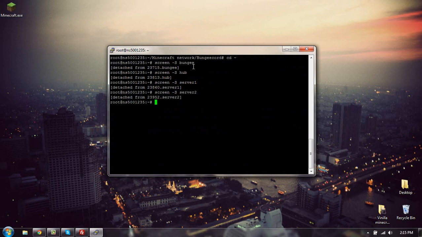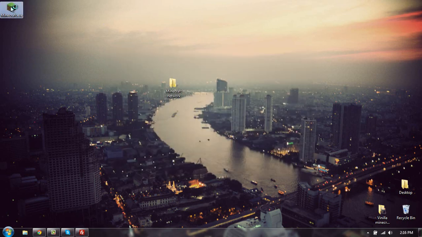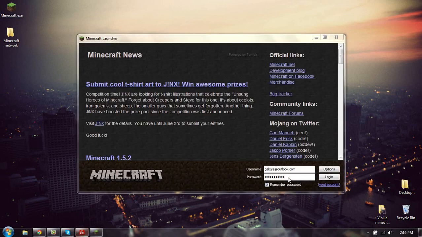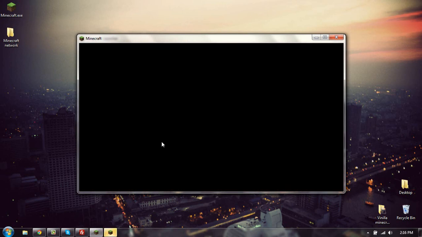Now you can continue to use your dedicated server, or you can close it. For this tutorial, to show you that this is how it works and you don't need to be on your dedicated server all the time, I can close this window and open my Minecraft up. So this will only take a second, hopefully. Come on, Minecraft. Alright, so we're loaded. You log in.